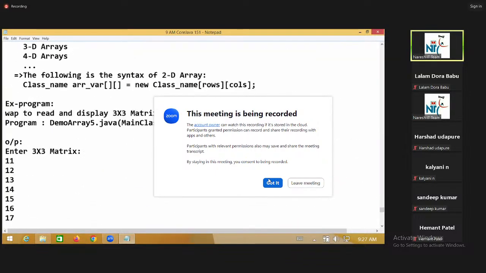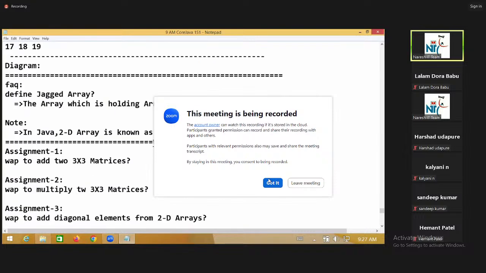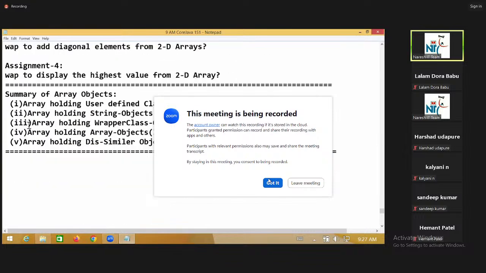According to application, arrays are categorized into 5 types. Arrays are used to hold user-defined class objects. Arrays are used to hold string objects. Arrays are used to hold wrapper class objects. Array can hold array objects. We call it a two-dimensional array. Array can hold dissimilar objects also. We call it an object array. It's a theory. Okay, right.